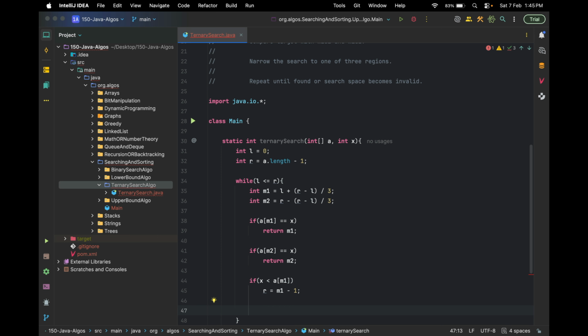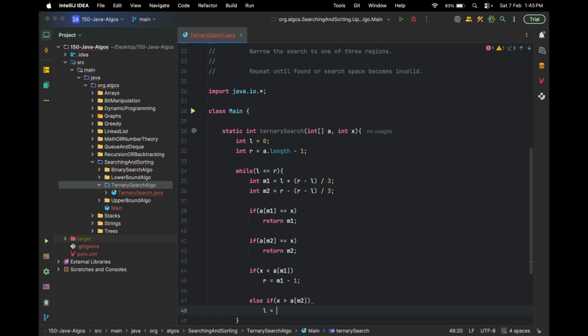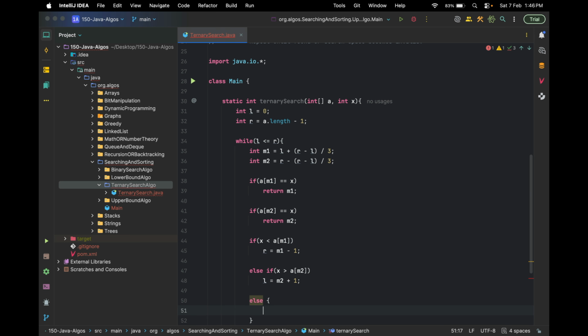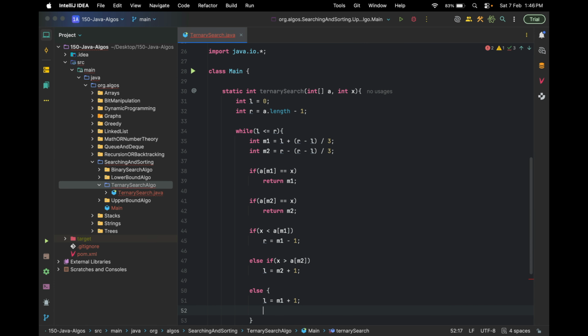Then else target lies in the last third as well. So I'll just go with the else if here, else if X is greater than A of M2, then we'll assign L to M2 plus 1. Right? So this is fine. So we are left with only one thing, nothing but when the target lies in the middle third, right? For that, I'll just write the else here directly. Else, let me assign left to M1 plus 1, and you would have already guessed R to M2 minus 1.